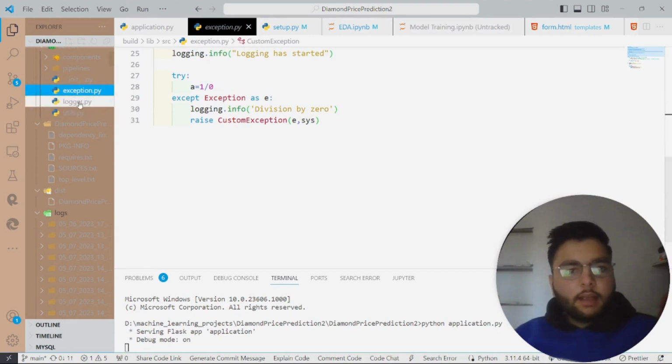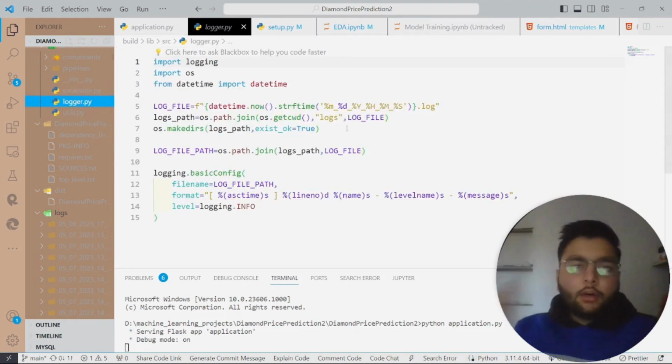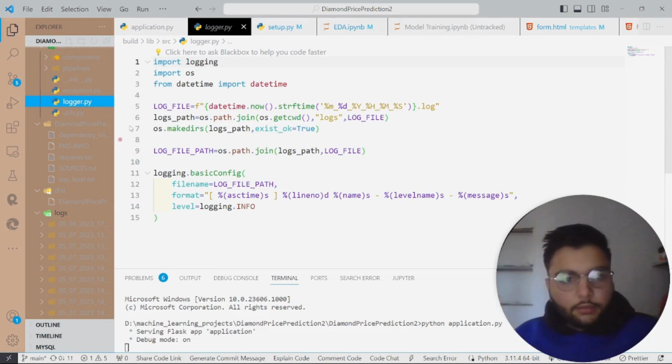After that, I have used a logger file in order to make a log of every step. Whenever any particular step starts, let's say from data ingestion, it will get documented at the backend that this step is running at this time. So this logger file is for the logging of the data. Logging means storing the continuous process of the end-to-end project.